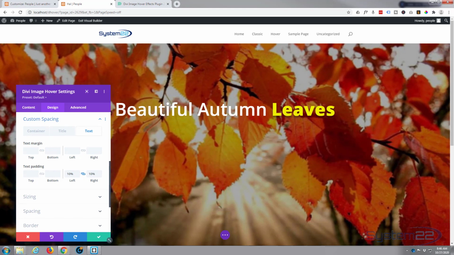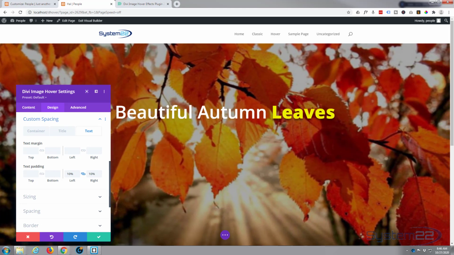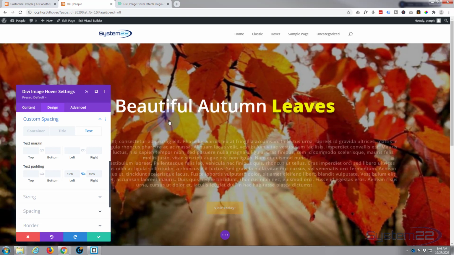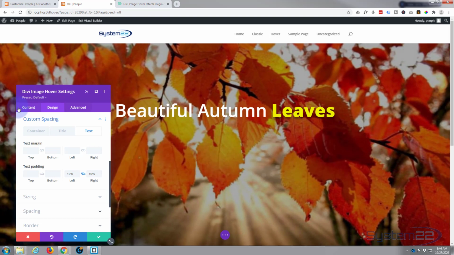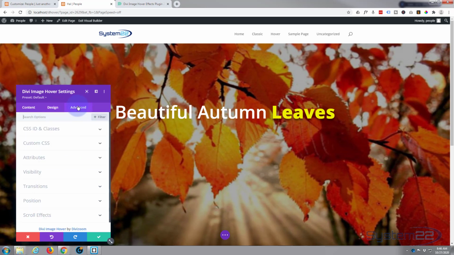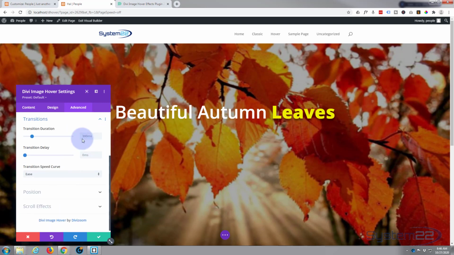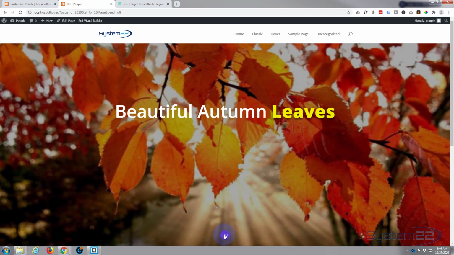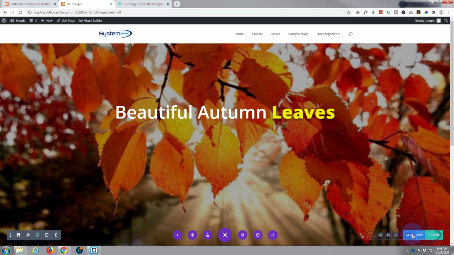The only other thing is the actual time it takes to hover over and do this by default is 300 milliseconds, which is a third of a second, just under. It's pretty quick. I'm going to try and slow mine down a bit by going to the advanced tab, transitions. Let's try putting in 500. That should slow it down just a little bit. Now let's save our changes, save our page changes, save draft or publish if you're ready, and exit the Visual Builder.